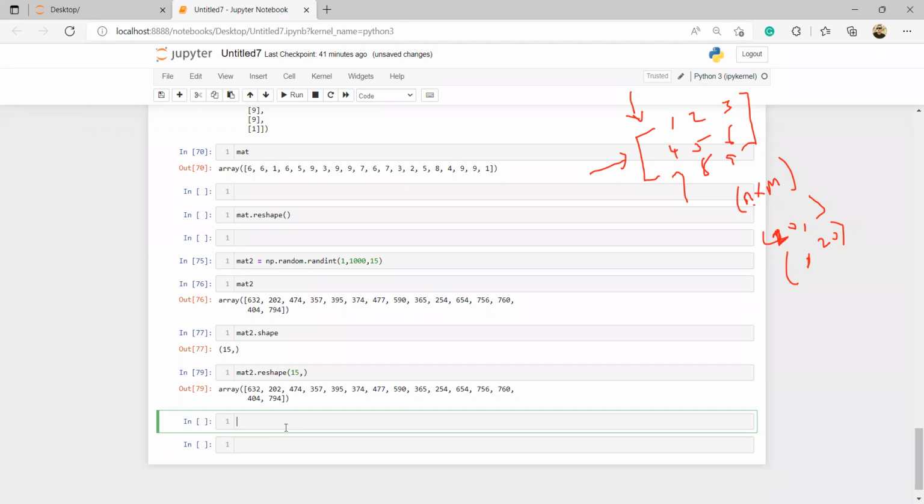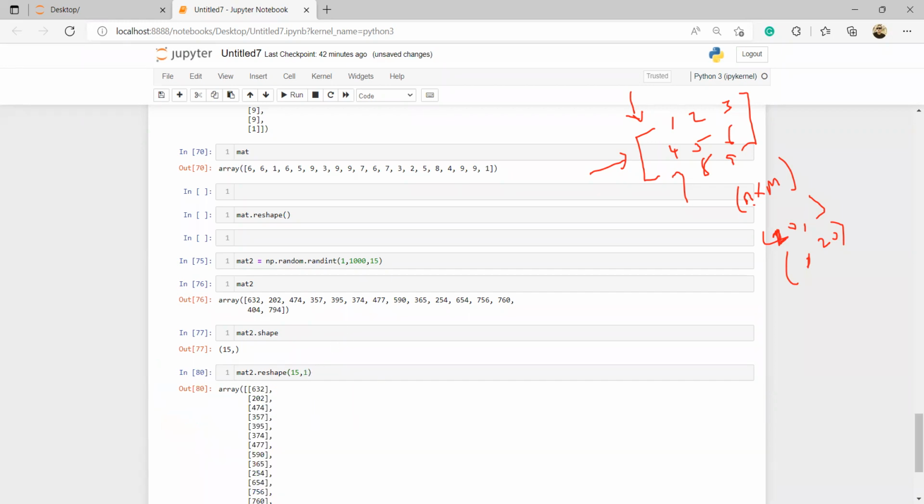By rows and columns. Rows first. So whatever you are seeing here, this is the rows. How many rows does it have? 15 rows, no column. Can you see that? But if I want to put 1 column there, that means to just stay in one place, right? So let's put it 1. This will work, isn't it?